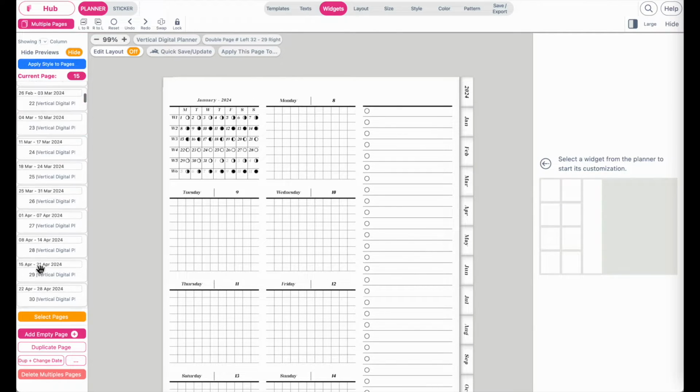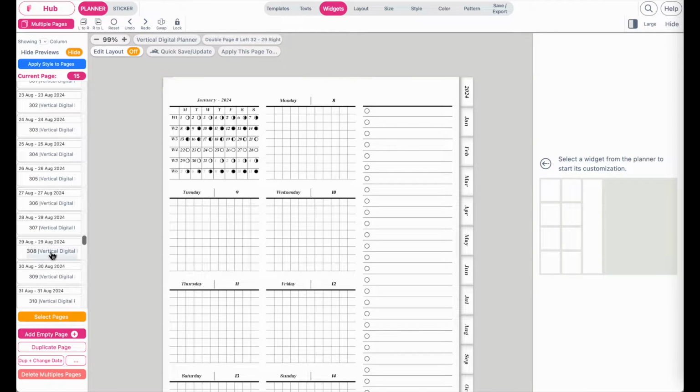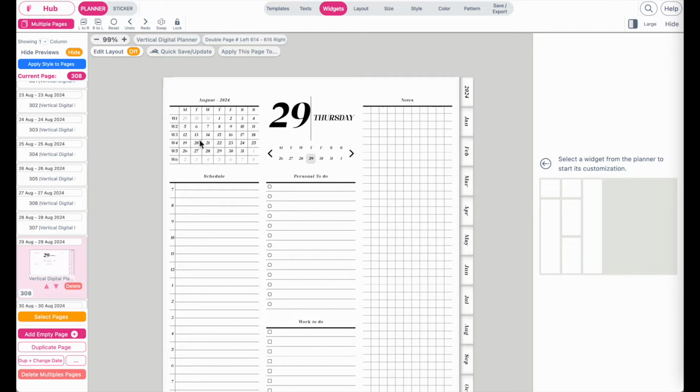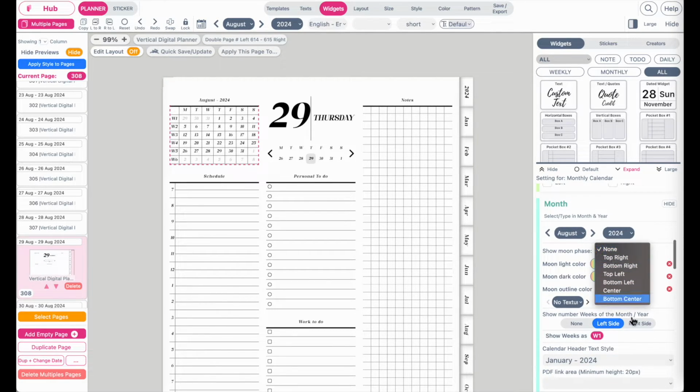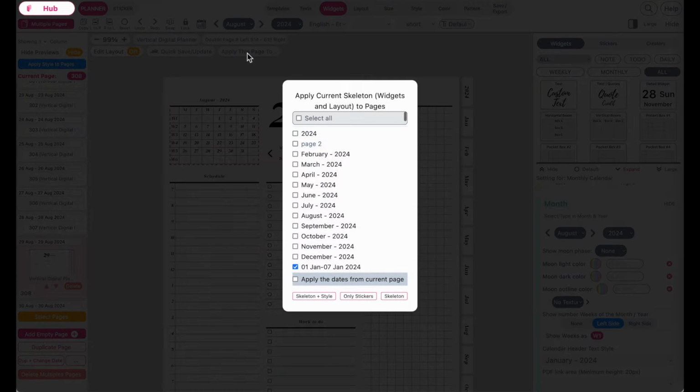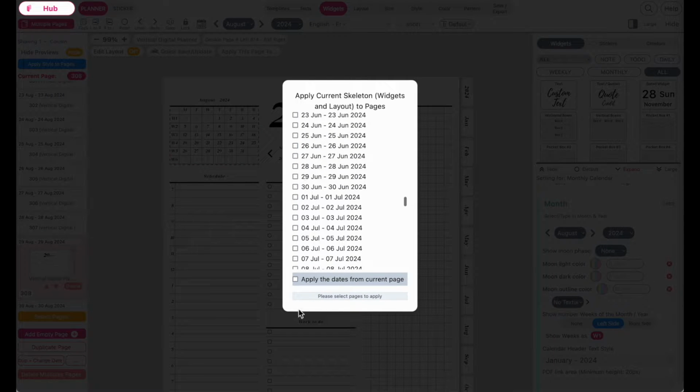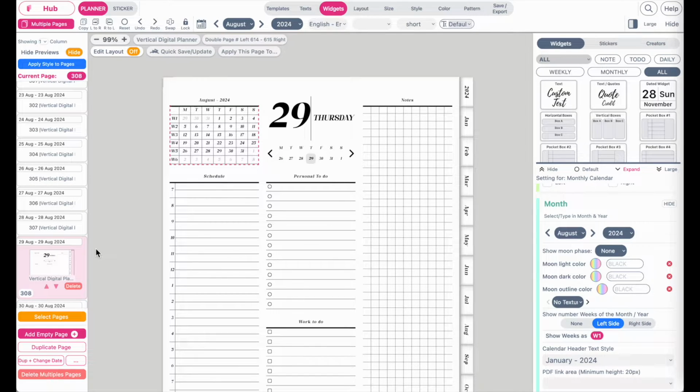And then if you have any daily pages where you want to have calendars with the moons, you would do the exact same thing again. You will click on the calendar in the settings, add in a moon phase, and then go up to apply this page to. And then you would select all the daily pages in here and then click on skeleton plus style, and it will apply the moon phases to all the other daily pages. This is how you would work with the calendars.